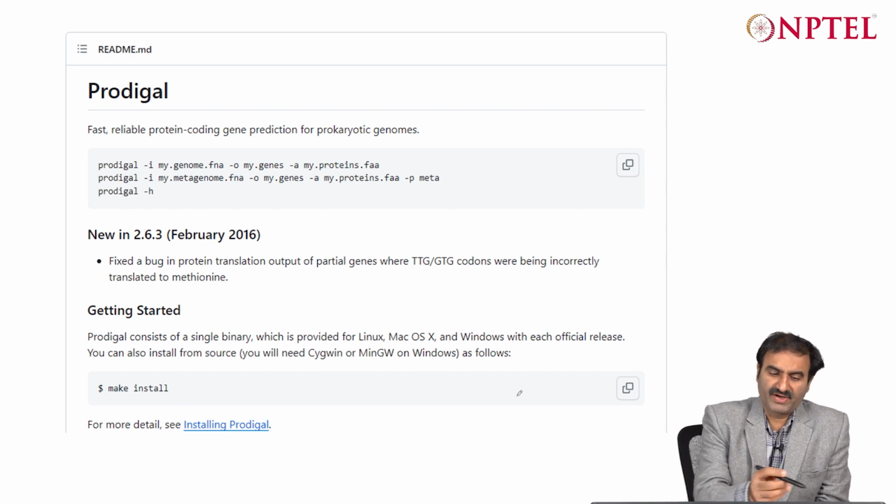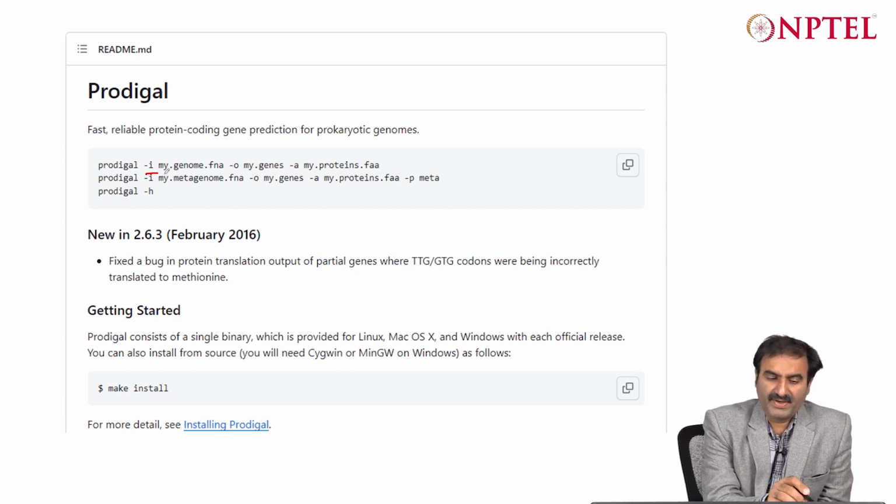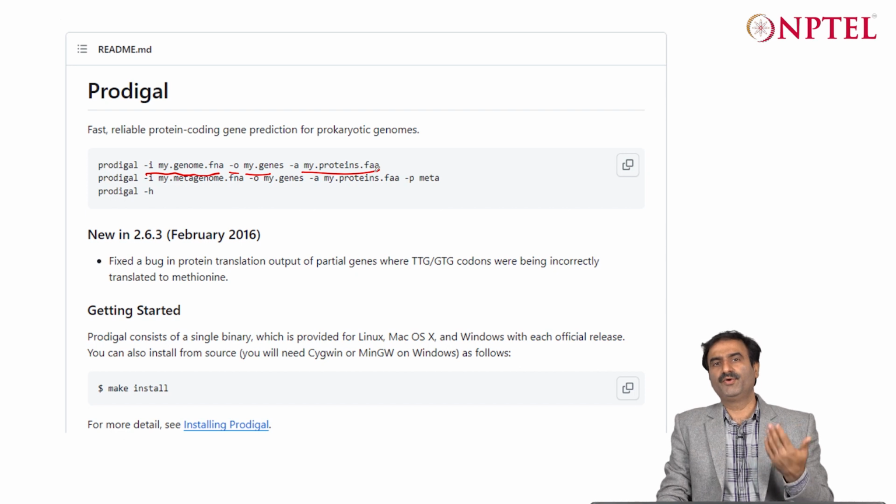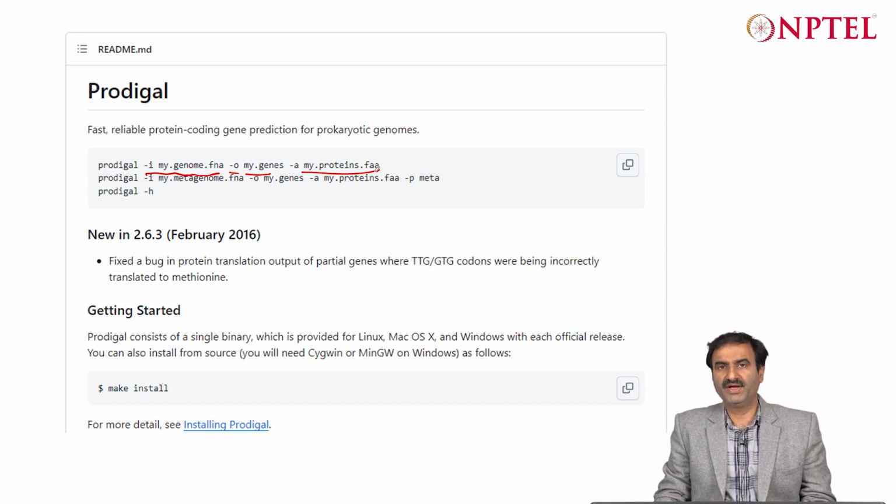So for running this, you can say prodigal -i input of your genome, and output files for genes and proteins. So you want the gene sequences in nucleotide format and protein sequences in amino acid format, and the list of genes. So that is the output, and it can also be used for metagenomes in the same way.